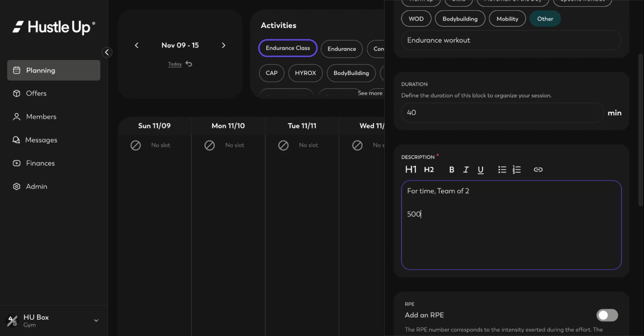And we're going to be doing 5,000 meter row erg, 200 calories echo bike, and 3,000 meter ski erg. There you go. And I'm going to do that team of 3 actually, because this is going to be a big workout.